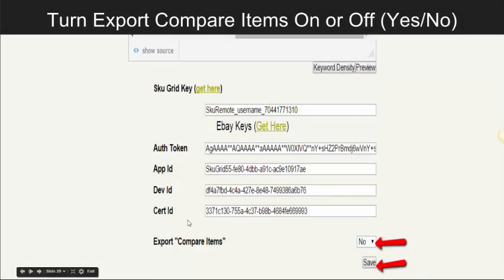Next, you need to decide whether or not you're going to turn on export compare items. If you have this set to yes, what's going to happen is SKU, in addition to passing on your listing information, Hydra is going to also pass on your eBay link to go into the compare items field in SKU. This will basically help display an estimated profit on the SKU, and I will show you what I mean by that.